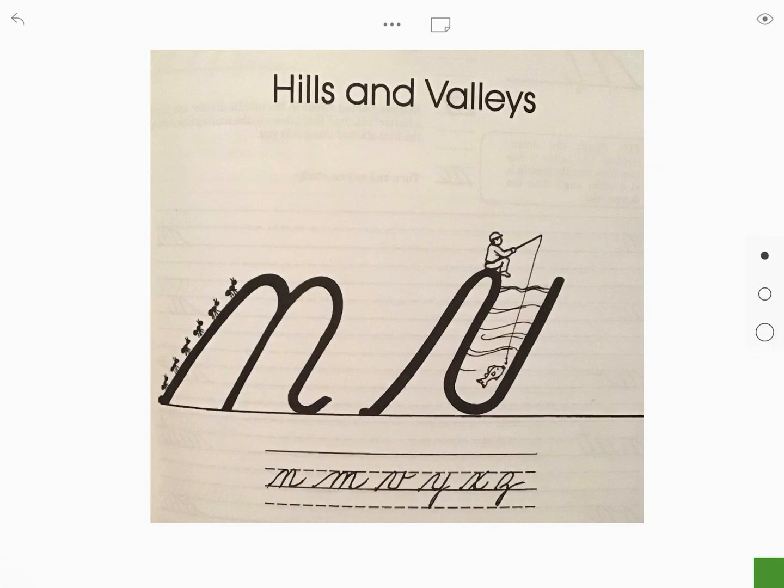All right, for cursive this week, we are doing hills and valleys. These are letters that go up in a hill and down in valleys. Here's an example of going up over a hill and down, and here's a valley. The letters we're doing this week are N, M, V, Y, X, and Z.